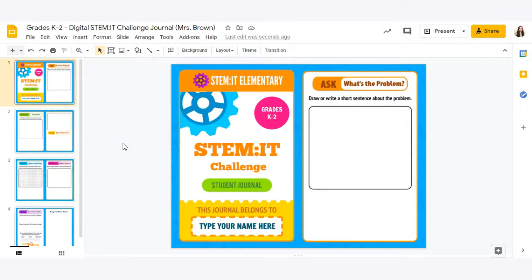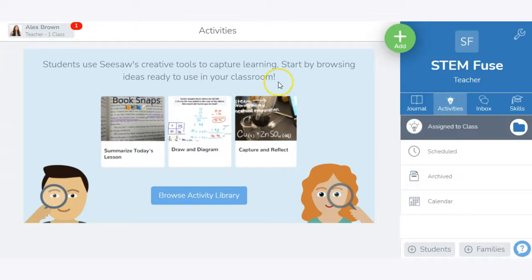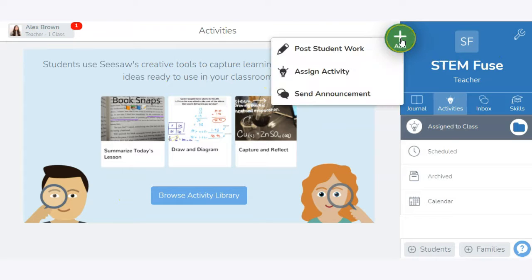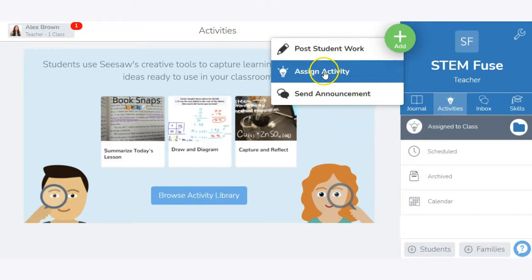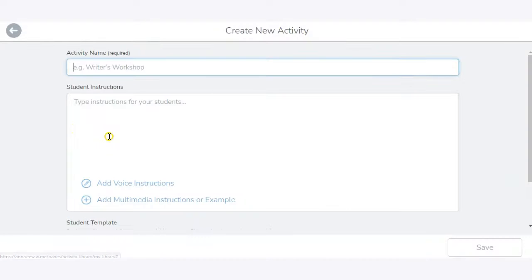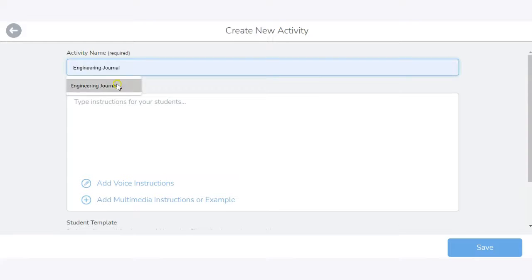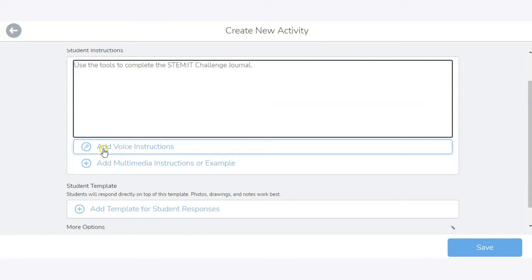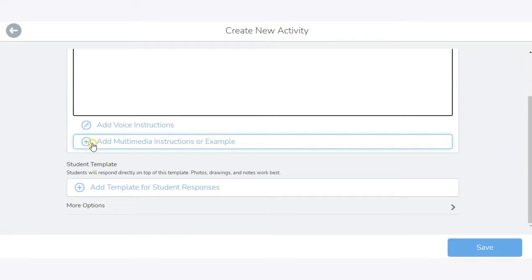Now we can go right into SeeSaw. So here I am in my SeeSaw account, logged in as a teacher, and now I'm going to click on the Add button and click Assign Activity. Next, I'm going to click Create New Activity. Here I can give the activity a name. I'm going to go ahead and title my activity, and then add some instructions for my students. I can also add voice instructions, and if there are any other multimedia instructions or examples I want to include, I can do that as well.